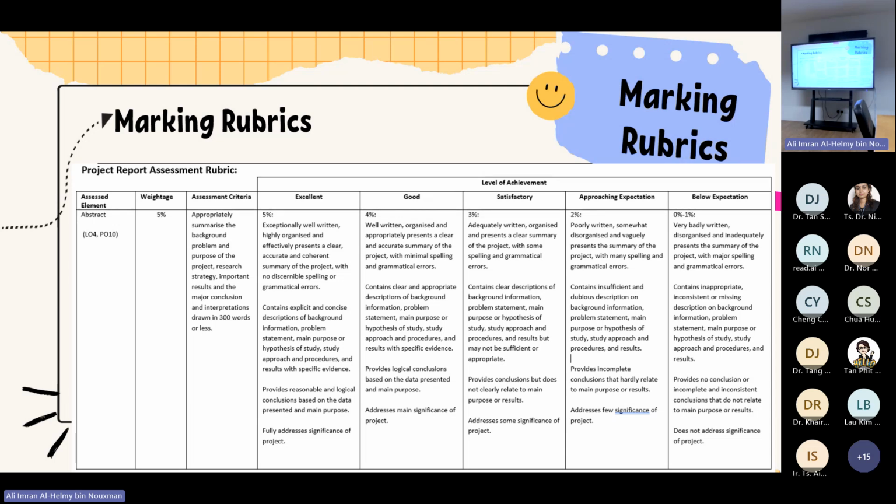Okay, let's go to the marking rubrics for the assessments that I highlighted. What is expected from students? There will be rubrics to evaluate all the components. For instance, here I only take a piece of the final report project assessment, which is the abstract. There are 5 columns from excellent until below expectation. After you read, if you feel that the student is meeting all these requirements, we give 5 marks, say 5 out of 5.